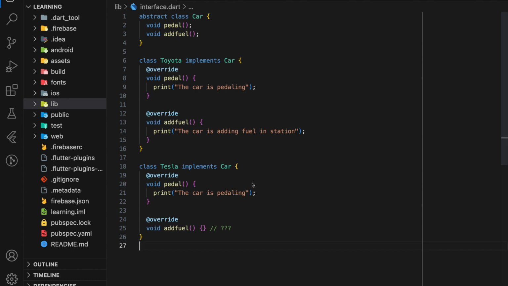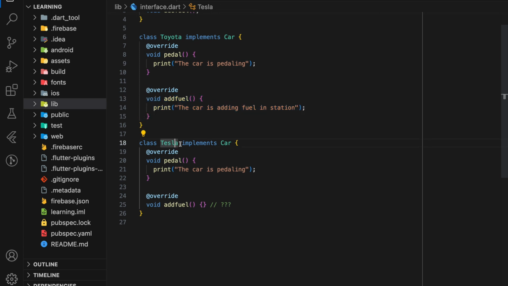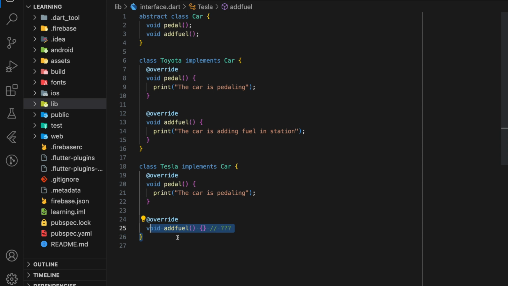So here is a code example. We have a car abstract class, and both the Toyota class and the Tesla class implement the car abstract class. The implements keyword is used to declare interfaces in Dart. If you have no idea about interfaces, you can check out our object-oriented programming tutorial playlist. In short, a class must redefine every function in the interface it wishes to implement, which in this example, we have two functions in the abstract class, which are pedal and add fuel.